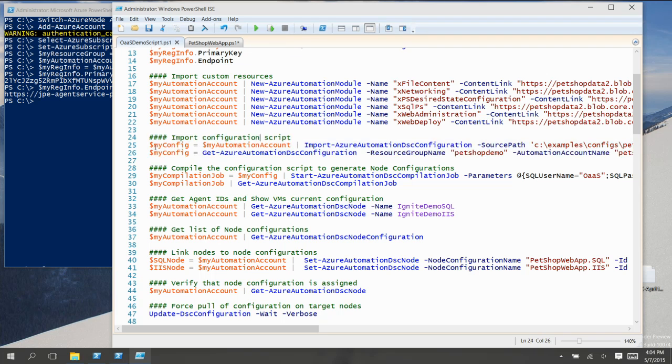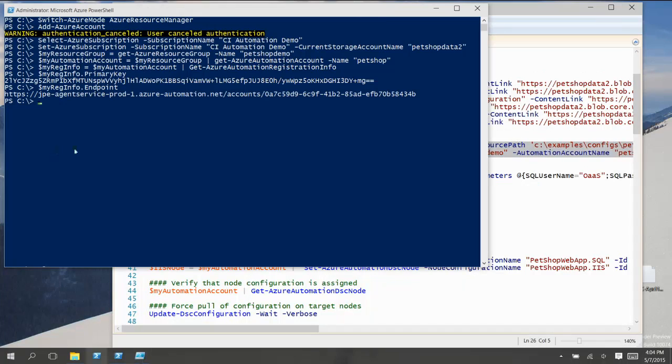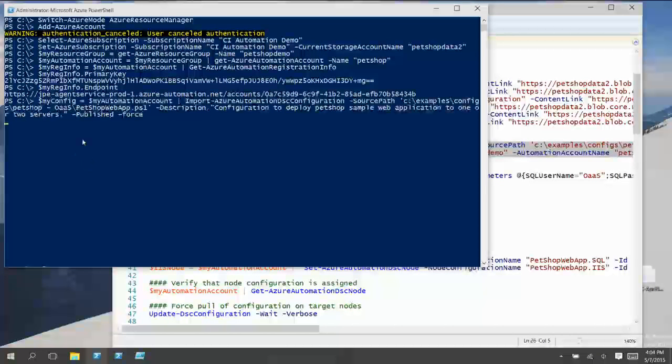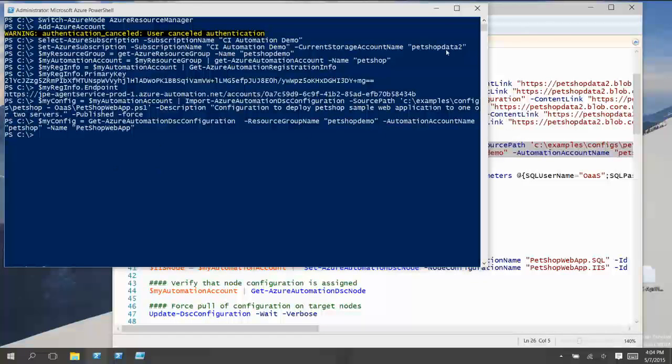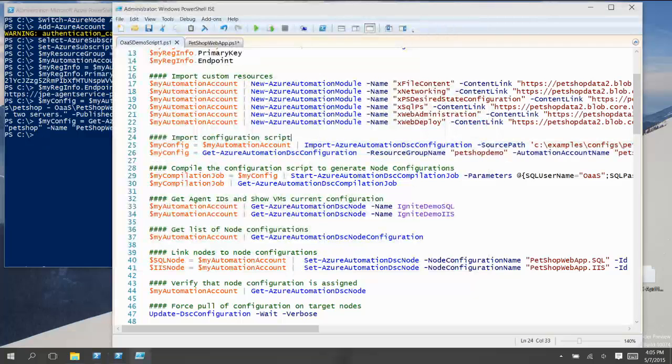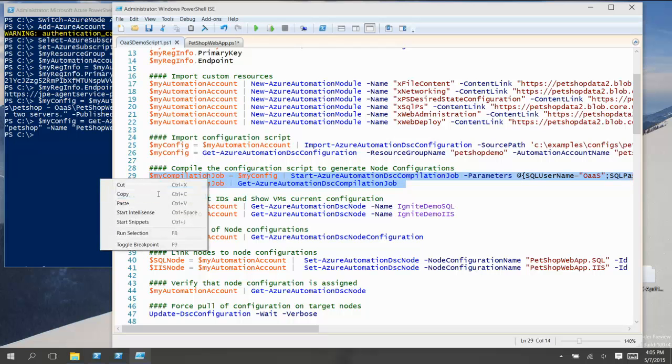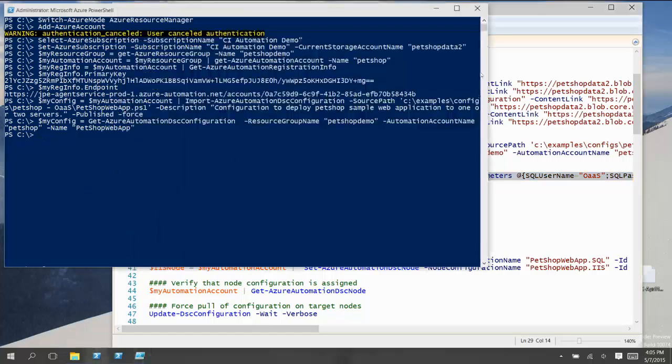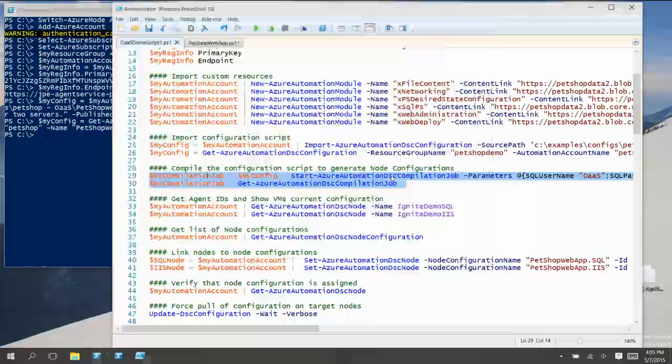So I actually don't have to copy the comment. All right, so that is going to import that thing and get the configuration back so I can use it later on in my script. And then I will go ahead and compile that thing. So I will run my compilation. And this is going to take a couple of minutes.